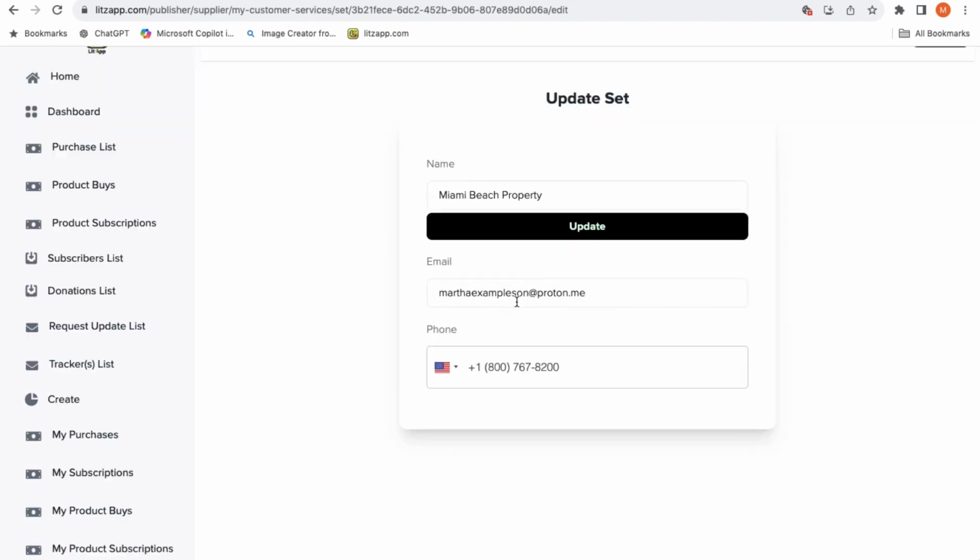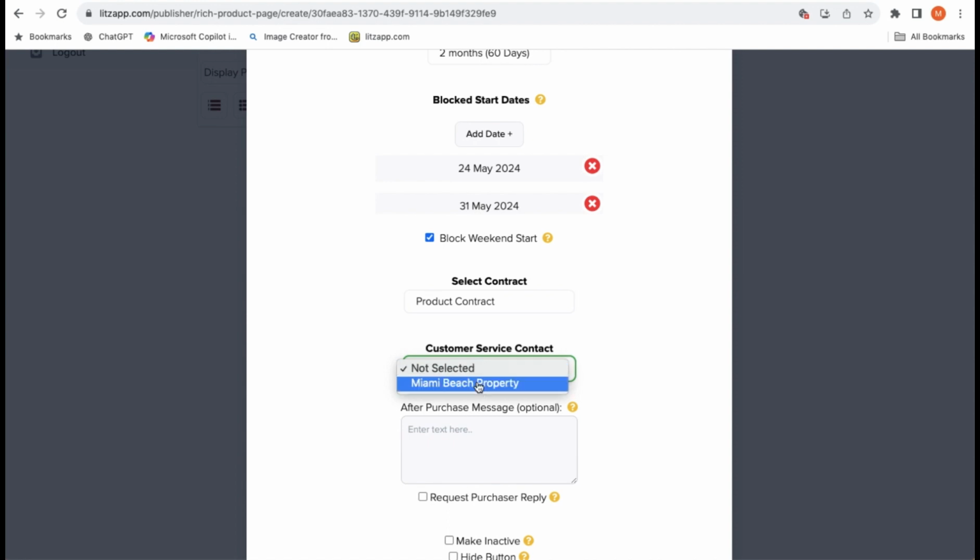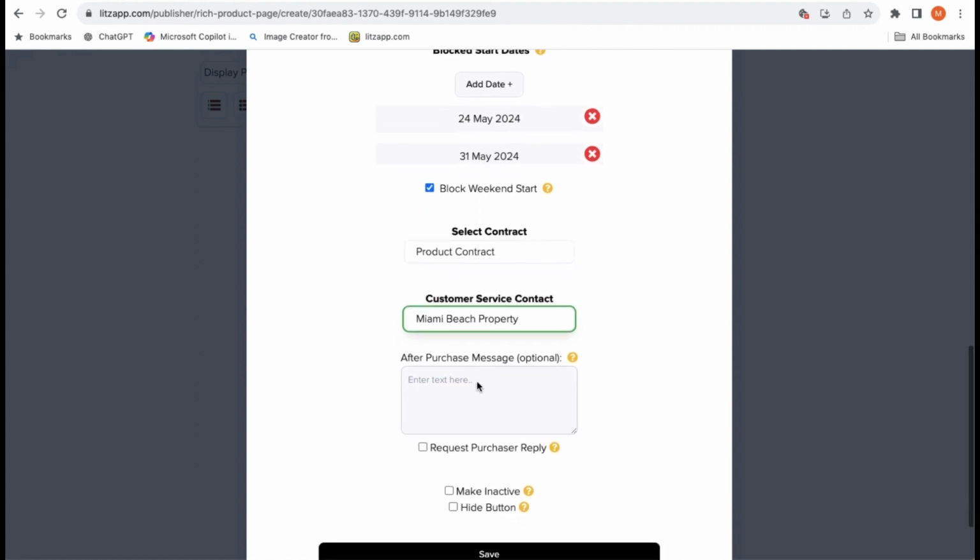Only when both the phone number and email address are verified can you use the customer service set in a product. Now let us return to the product page. You may need to refresh it, and then when you click Customer Service Contact, you will see the set you created in the drop-down list.